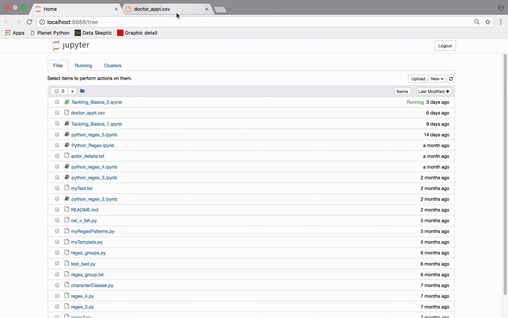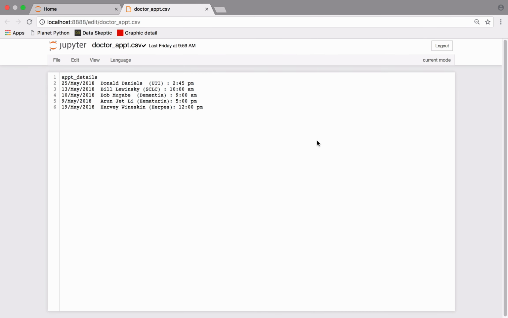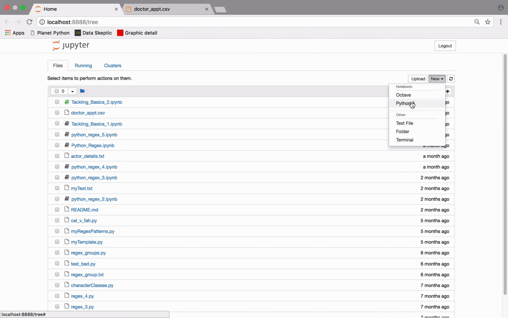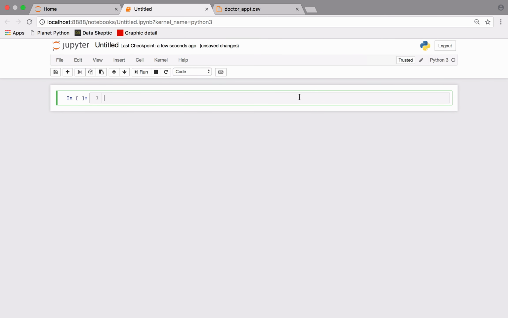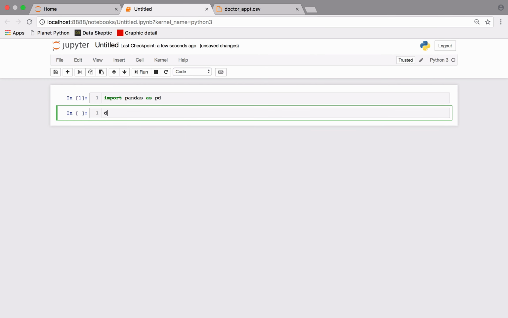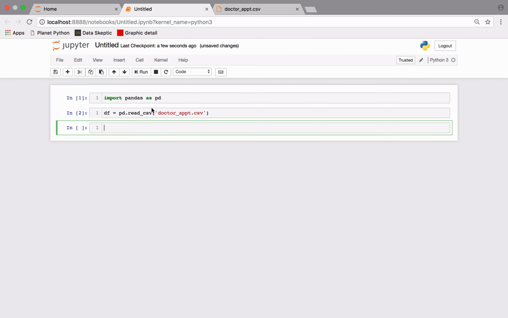Let's say we have a file that stores details of patients and their appointments. We have the appointment date, the patient name, their condition, and the time for their next appointment. Let us pull this data into a Pandas data frame and gather details from it. So first we import the Pandas library and then use the read_csv function to load our data into a data frame. Our data frame has but a single column.